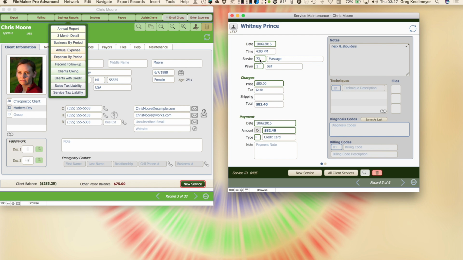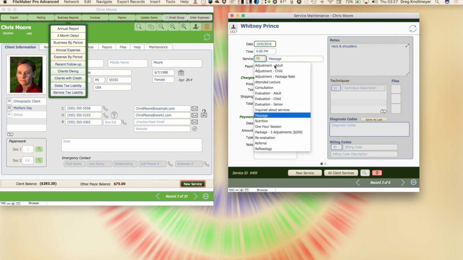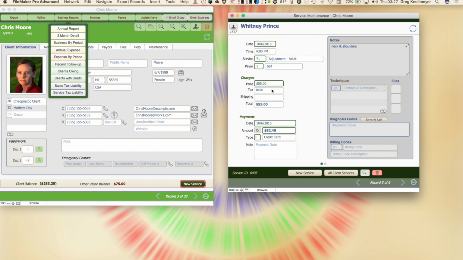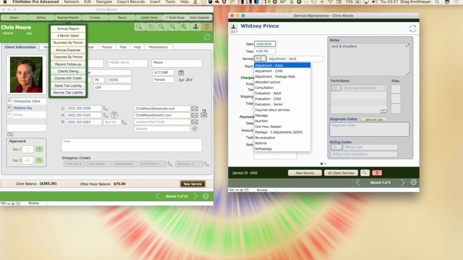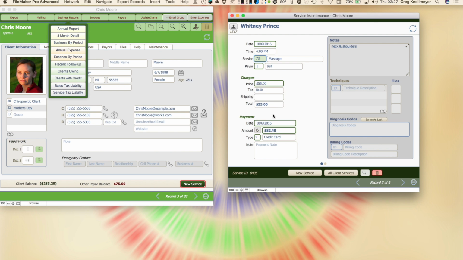If I were to choose a different service, we'll just change this around. We'll change that to an adult adjustment. Notice the tax just went away and it defaulted to the price for an adjustment. If I go back to massage, notice the $80 comes back and the tax comes back, and so now we're charging them $82.40 again. So all that's automatically calculated once you do that initial configuration. Should I charge tax on this item? What is the tax rate for my area?